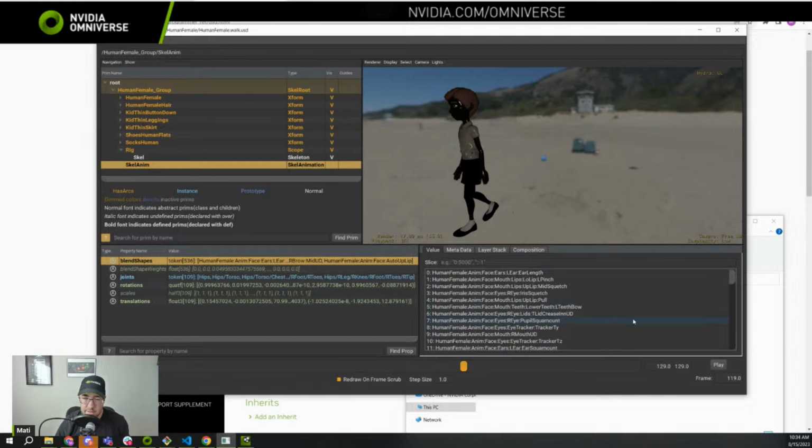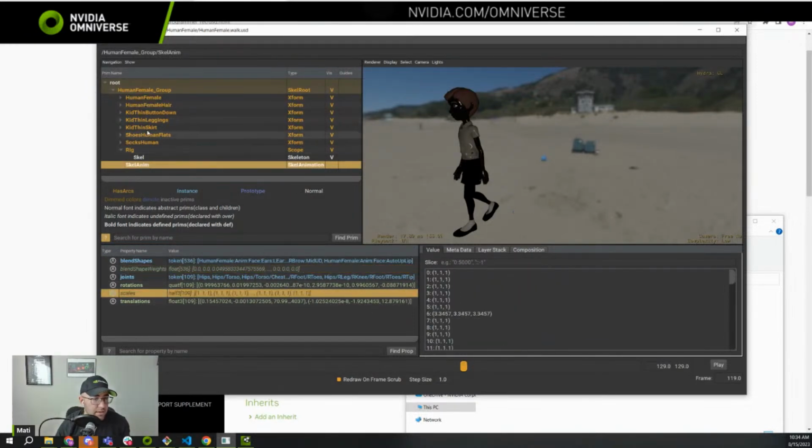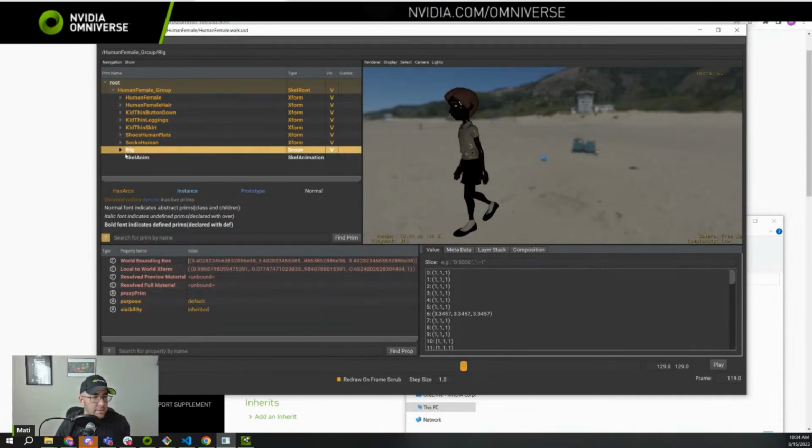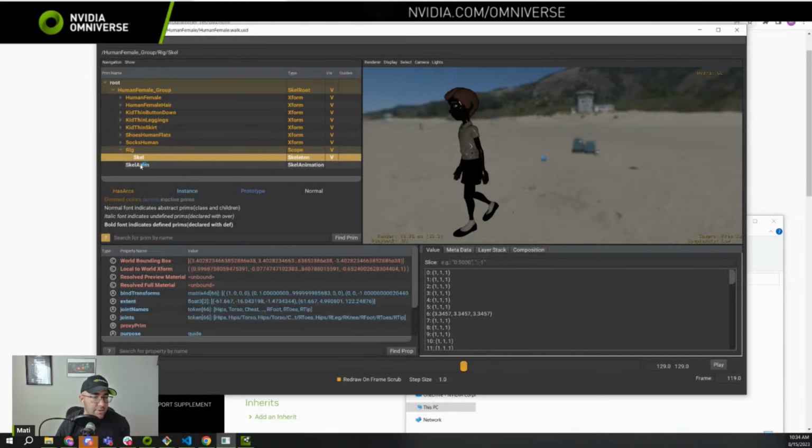And take a look to see how that relates to the blend shapes. All right, we got to read the manual. Okay, so that gives me a fairly good idea of how this is all pieced together.